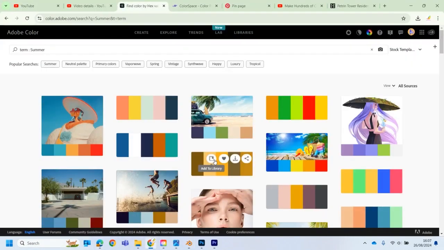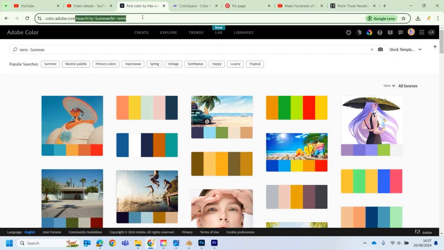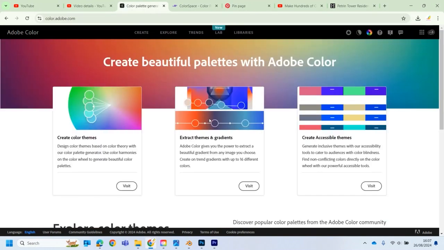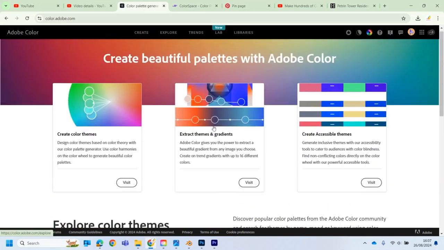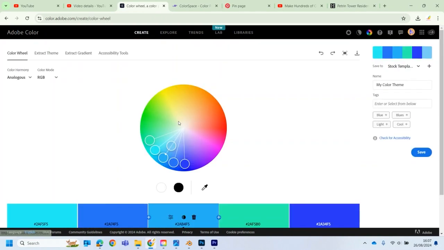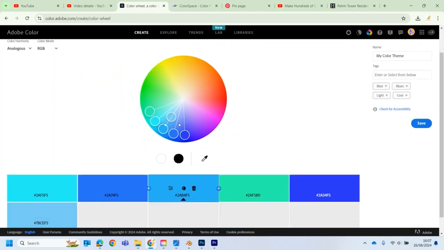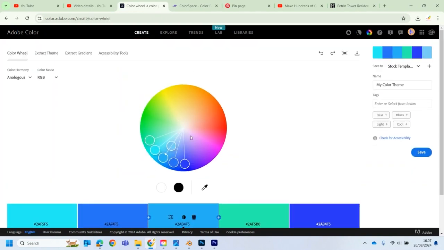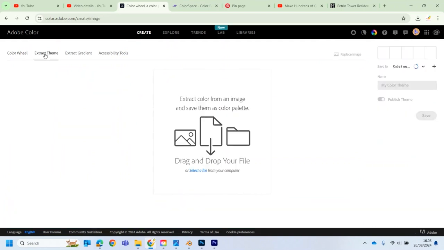For the color palette, I'm going to come here to this website, color.adobe.com. And then you get to here, and you have many ways you can create a color palette by using the color wheel. I'm not going to explain the color wheel in this video here. But you can extract a theme.